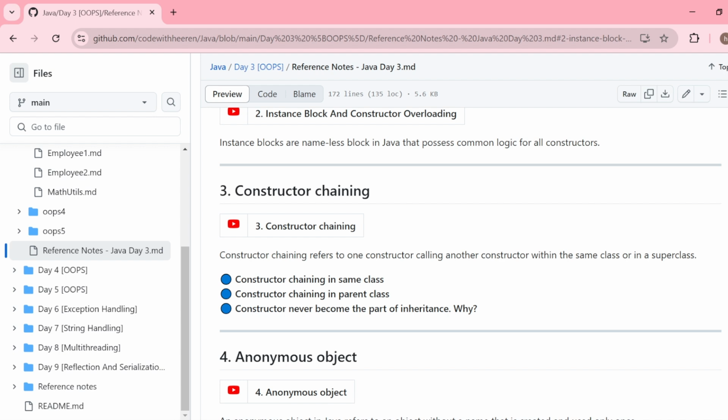But this time the requirement is different. I want to execute multiple constructors in a chain for one object creation only. Okay, and if multiple constructors execute in a chain, that is known as constructor chaining for one object creation only. Constructor chaining can be done within the same class, or it could also be defined by parent class and child class both. So it could be within the class or outside the class as well.